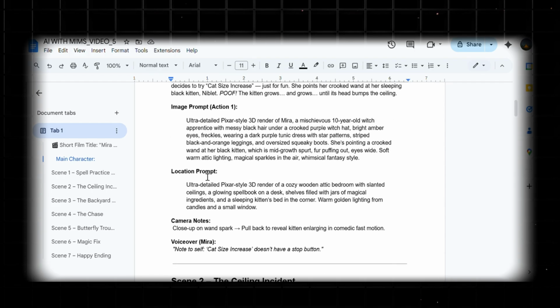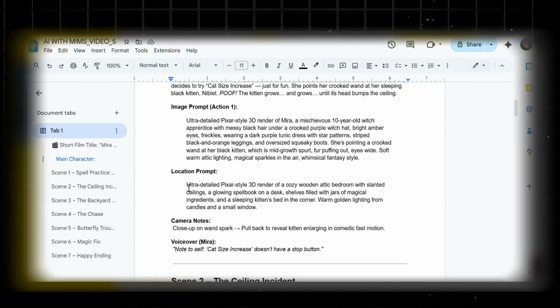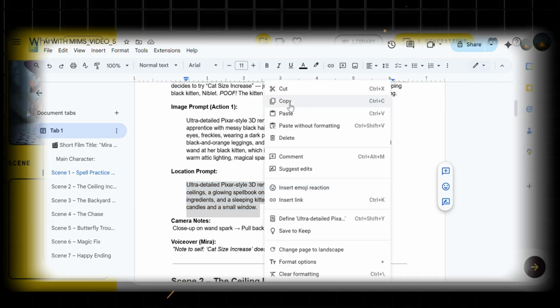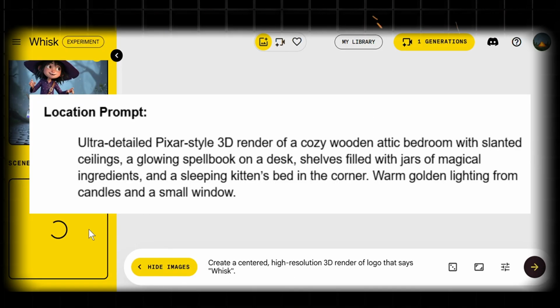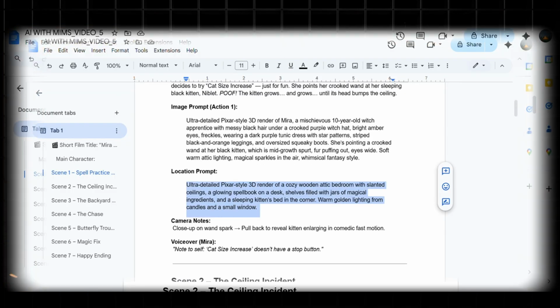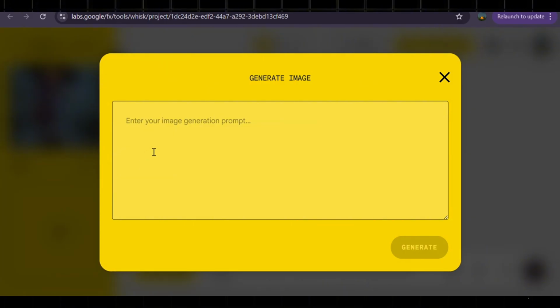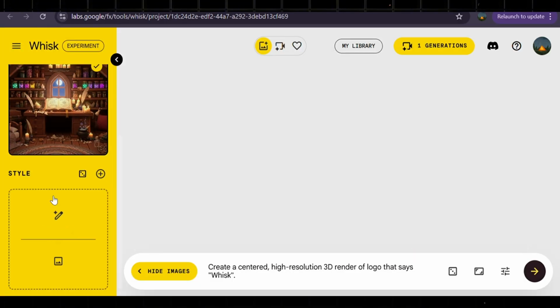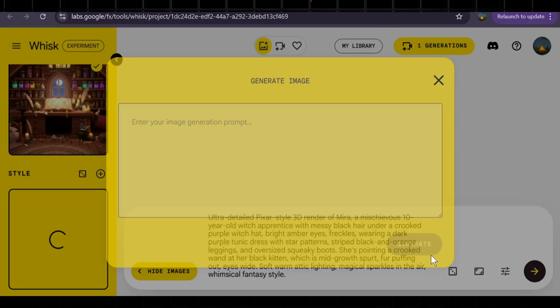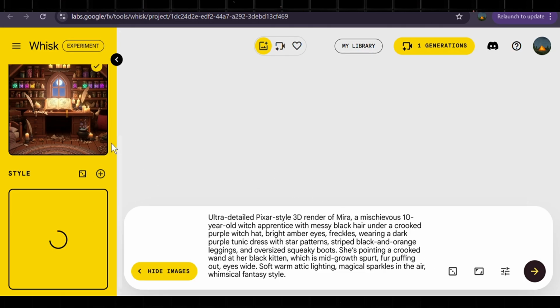Under this scene, you will see the location prompt. This is crucial because it tells the tool exactly where the action takes place, ensuring that the generated images match the story perfectly. Copy the location prompt for scene 1 and paste it into Wix under scene. Next, choose the visual style for the story. In this case, it's Ultra Detailed Pixel Style 3D Render.